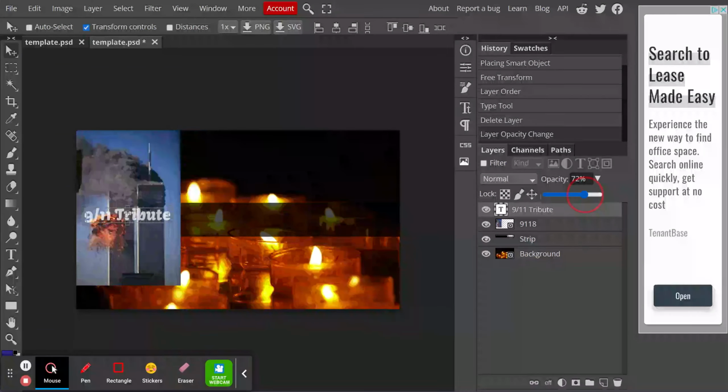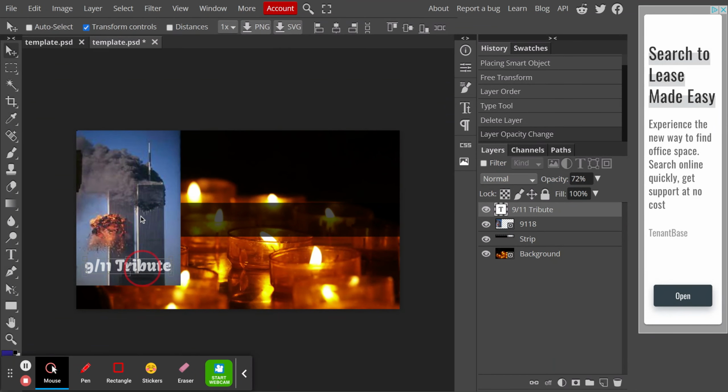If you want to move this, you're going to make sure that the top left layer is selected, and you can click it and drag it down. So I am actually going to drag it down. I might put it in the smoke. We're going to see where it looks the best, and I actually think it looks the best right here.